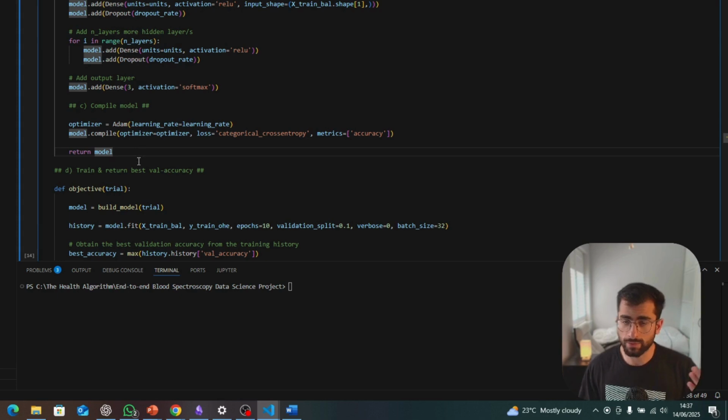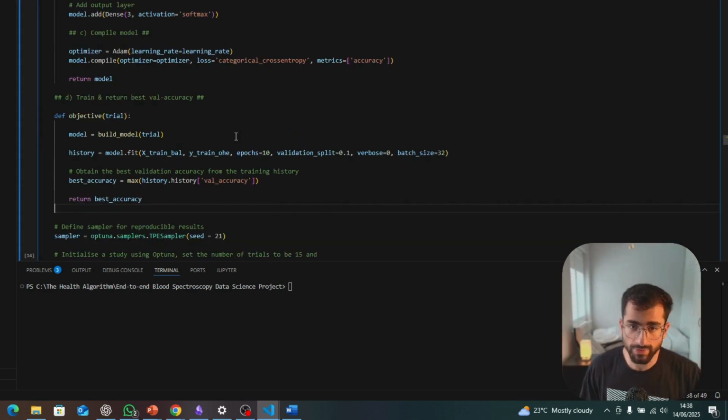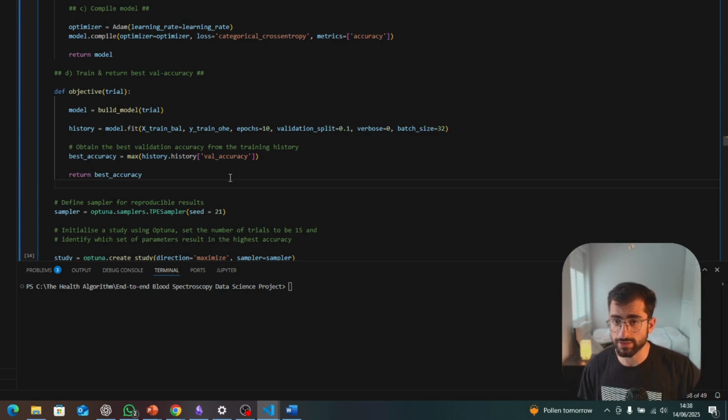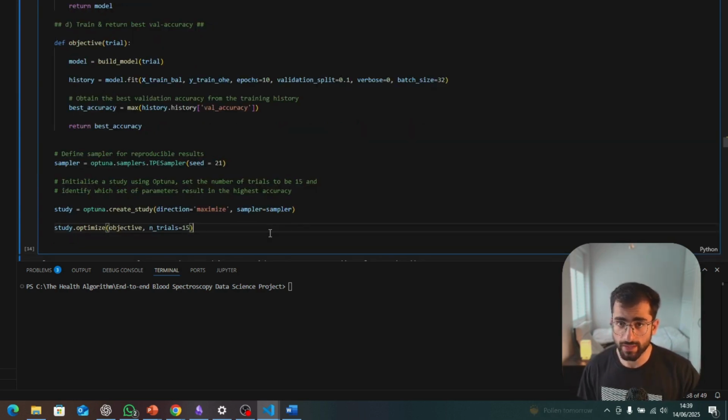And then lastly, we return the model. We then build another function that iterates through these different models that are built in our build model function and finds the model that gives us the best accuracy in the validation set. We then make an Optuna study and we feed in this objective function where we're iterating over these different models with different hyperparameters, and we try to find the model that gives us the best performance.